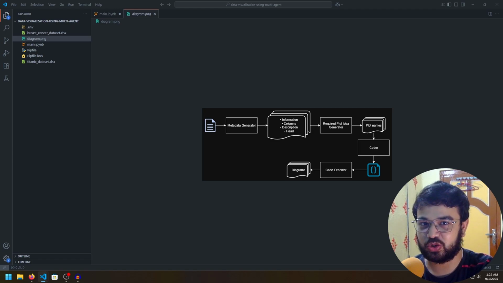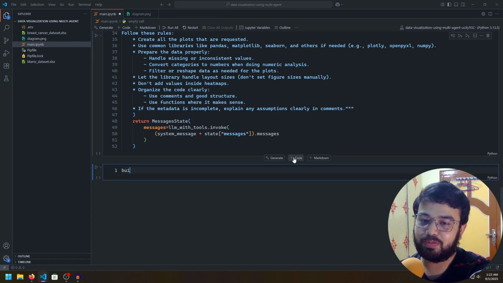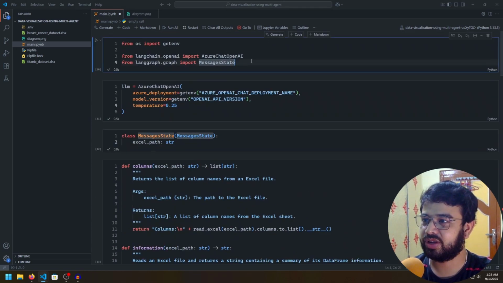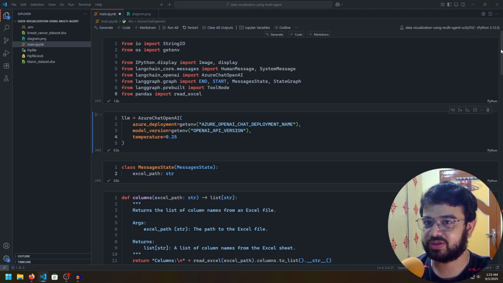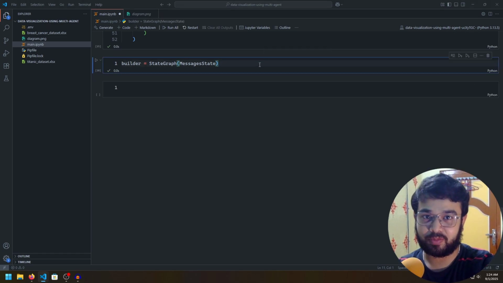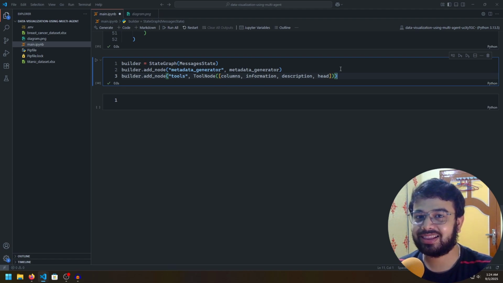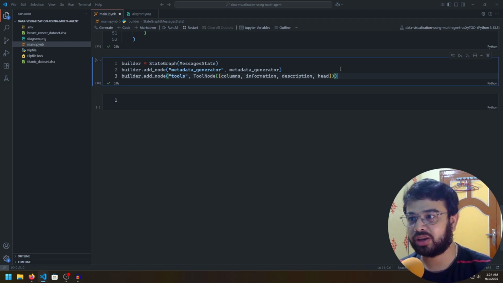Now, finally, the juicy part. We are going to create the connections. First of all, we need to create one builder. Let me just go ahead and import all the necessary modules or functions. We need to add the nodes. The first node, of course, will be the metadata generator. Here the node refers to individual agents. So the first agent is metadata generator. Now we have one special node called the tool node. The tool node, as the name suggests, is basically one agent which can execute the tools or the functions that we have mentioned.